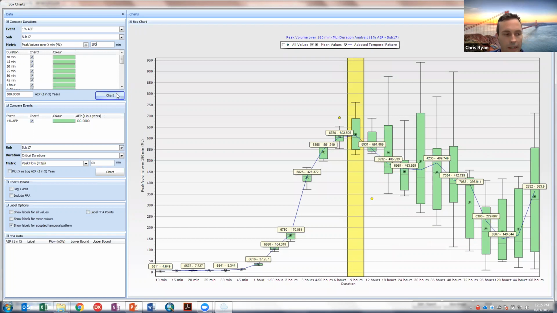So we are still doing research on this, but we're hopeful that this may give a better indication of critical temporal patterns for catchments that are volume dependent. So we're still doing some work on that, and we would look forward to your feedback on that as well.